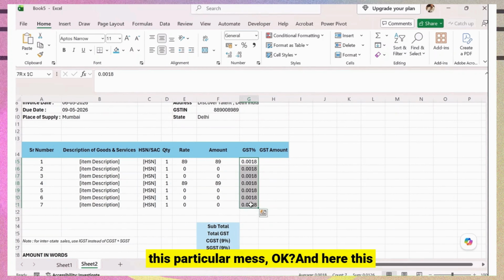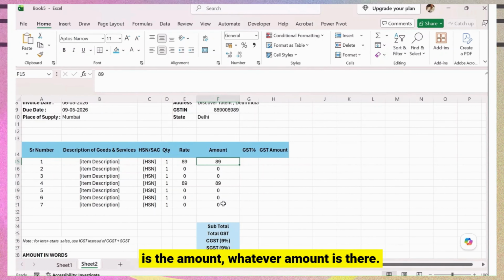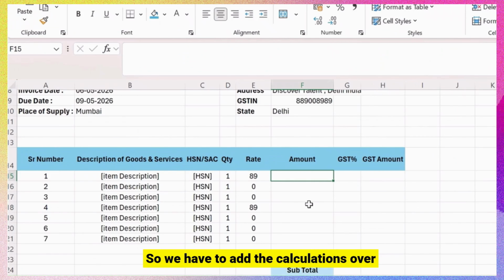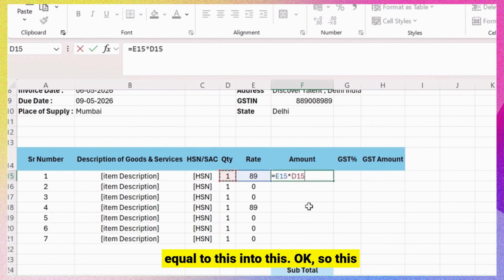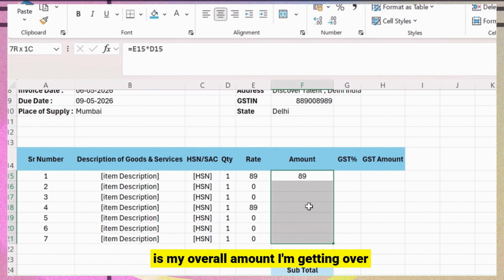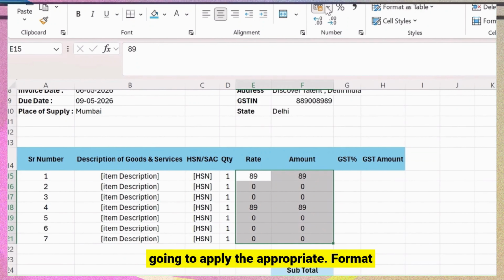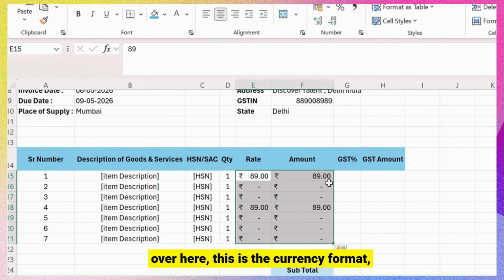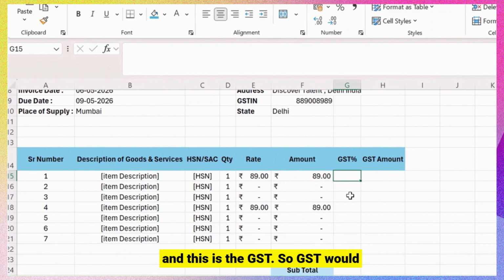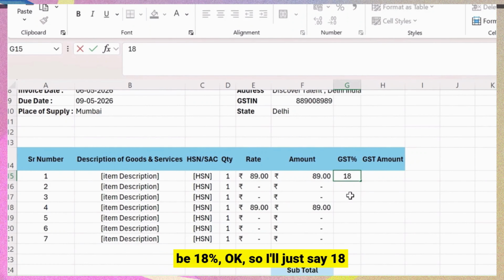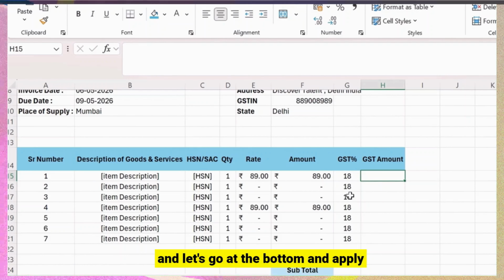Since this is formula driven, here I'll clear out this particular mess. And this is the amount, so we have to add the calculations over here. To do that, I'll say equal to this into this. So this is my overall amount. Since this is the amount, we are going to apply the appropriate currency format over here. And this is the GST. GST would be 18%, so I'll say 18, and let's go to the bottom and apply the 18% across all.